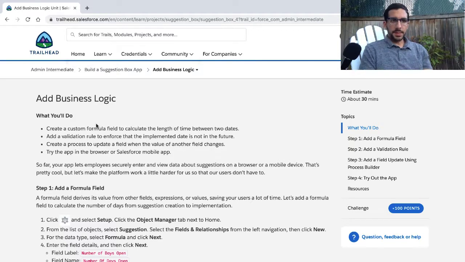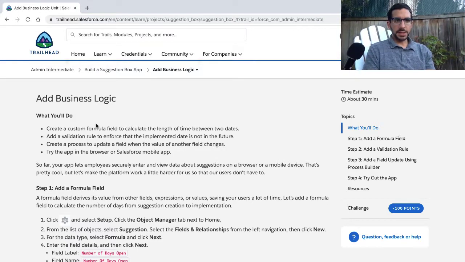This unit is Add Business Logic, in the Build a Suggestion Box App module on the Admin Intermediate trail. My name is Jeff Alhadeff. You're more than welcome to join me as I work my way through this unit on Trailhead on my journey to hopefully becoming a Salesforce admin. I want to earn that credential.